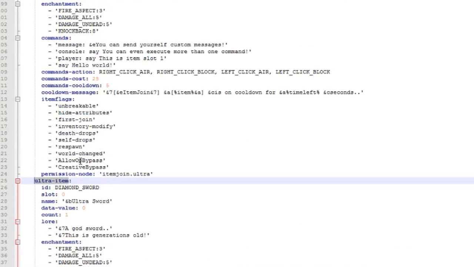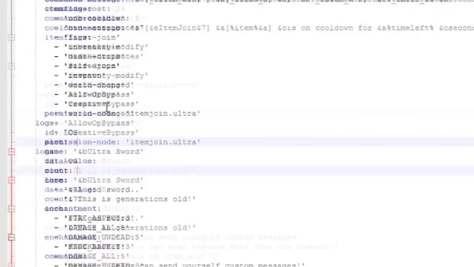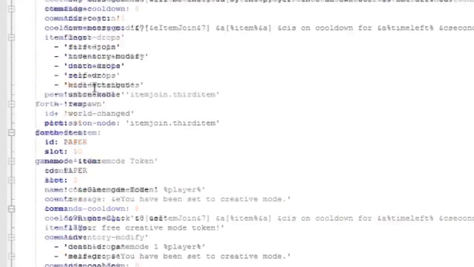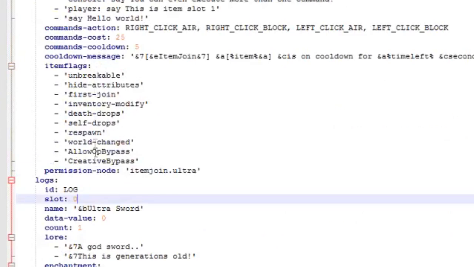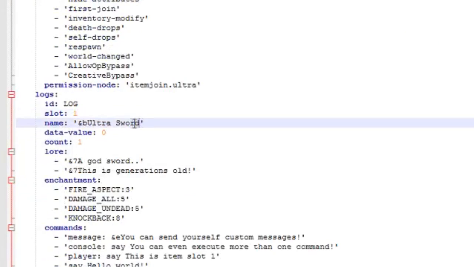We're going to keep it simple and give our players a whole stack of logs. That will help them start out with their adventure. I'm just going to call it logs. So the ID will be LOG in all caps. For the slot number, 0 is already taken, and so is 2. I don't see 1 being taken, so we're going to use slot number 1. The name, we obviously have to change.